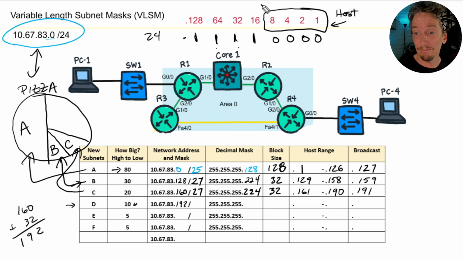So let's do it. Let's put in the values here. The network is going to be 1067.83.192. The new mask is going to be 24 plus 1 more, plus 1 more, plus 1 more, plus 1 more. So that'd be 24, 25, 26, 27, 28, based on our math here. So that's going to be a /28. And what is the block size for a /28? It's the value of the least significant bit in the mask that's on. For a /28, it would be this bad boy right here. So just for visual purposes, I'm going to put the block size here.